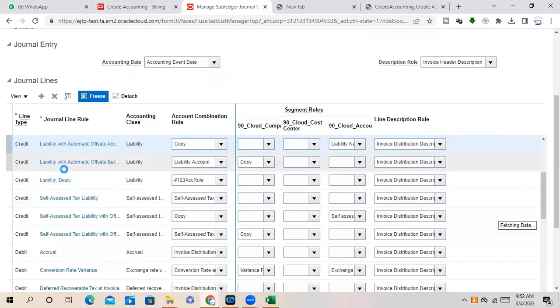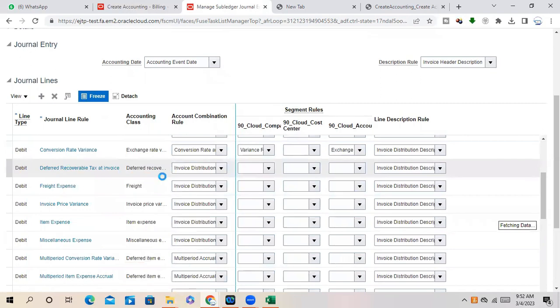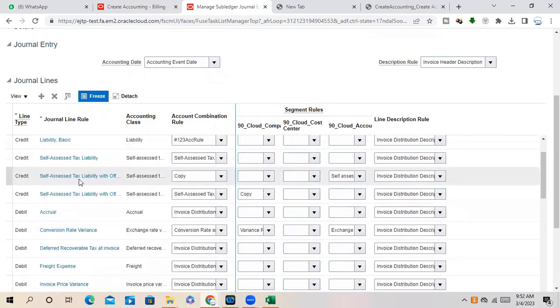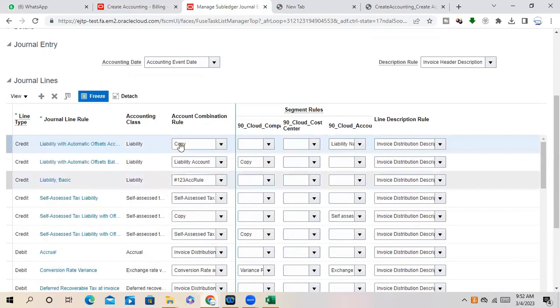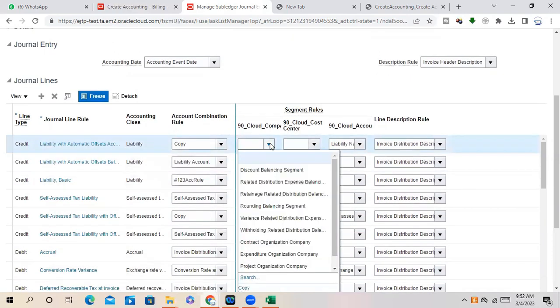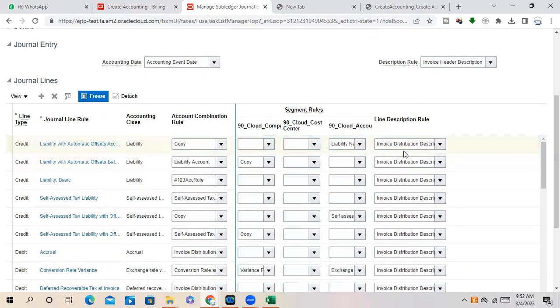So you have to decide for which item you are creating rules. If you want to take the custom rules, you have to give the rules attached here, like for invoice distribution description. In description rules, it is coming based on that invoice distribution description rule. Similarly, for liability account, this is the payable one.